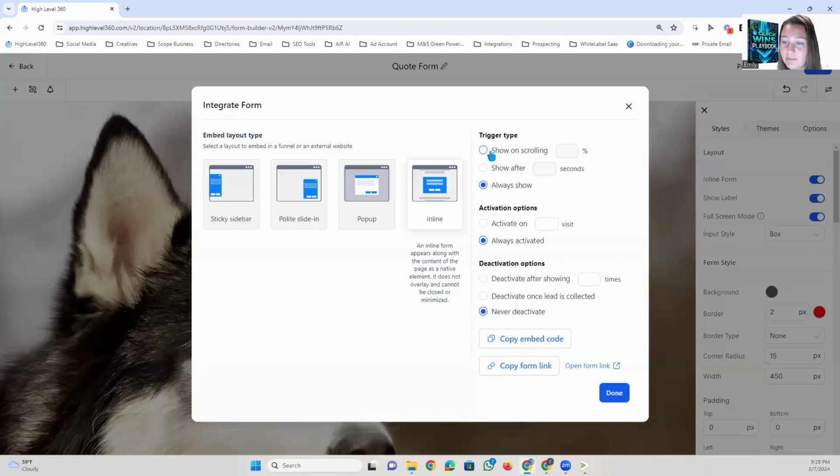So the trigger type, you could show on scrolling, or you could show after a certain amount of seconds. So if you were doing, for instance, a pop-up, this would be perfect for if somebody has been on your site for, let's say, 5 seconds or 10 seconds, then the pop-up will appear. You can choose how often it activates. So if you want it to activate on first visit or second visit, you can do that as well.